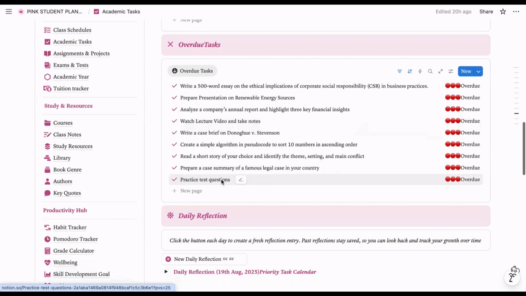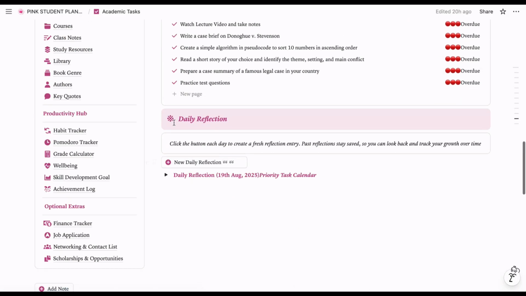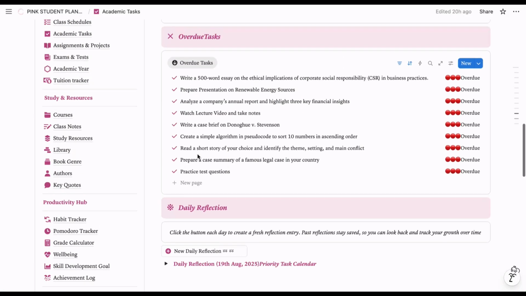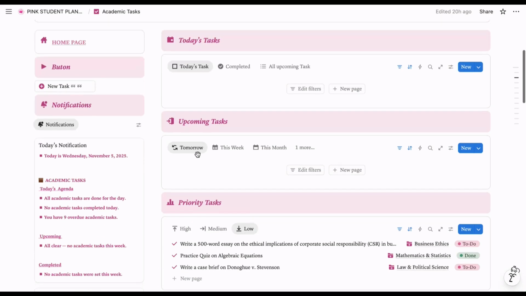Next, below this one, you have the overdue task. All the overdue tasks, which are all the tasks that have passed the due date, you will be able to see. Next, you have the daily reflection over here. So this is about the academic task page.